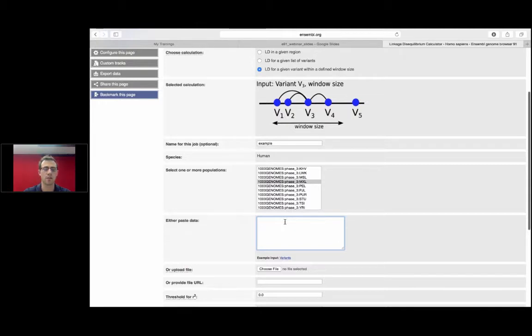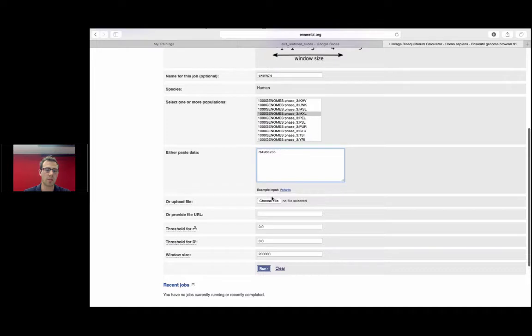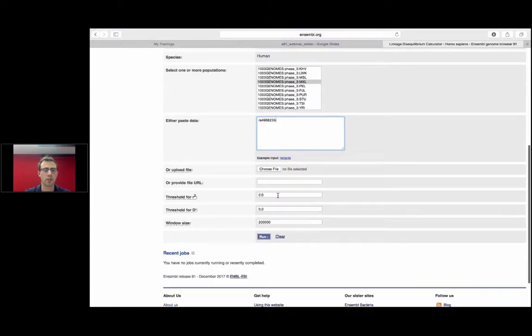So I'm going to use an RS number, RS4988235. Or alternatively, you can upload a file or provide a URL that points the LD calculator towards a text file with a list of variants, for example, in a public directory. And then you just need to choose your threshold for R squared and for D prime, as well as defining your window size. So you can see by default here we have 200,000 base pairs, which is what I'm going to use as an example, and then you can click Run.